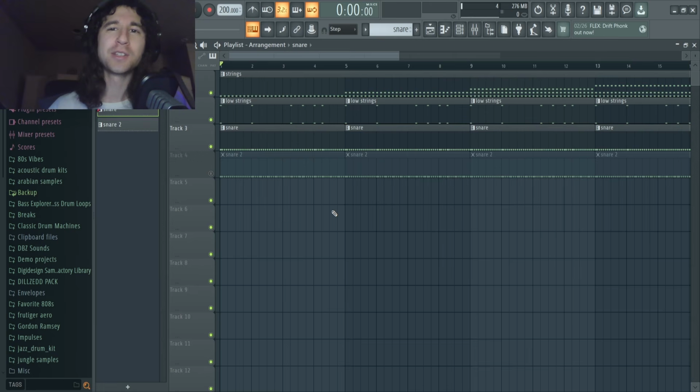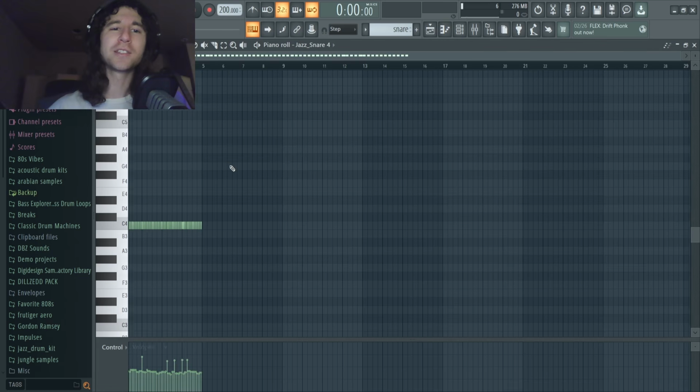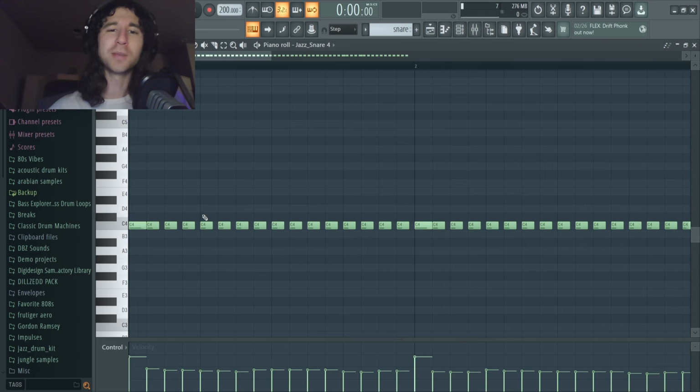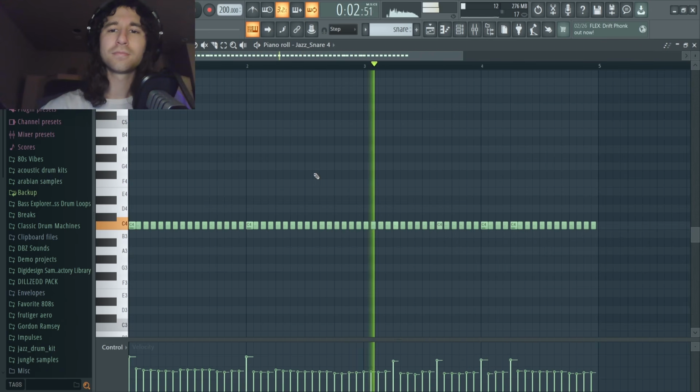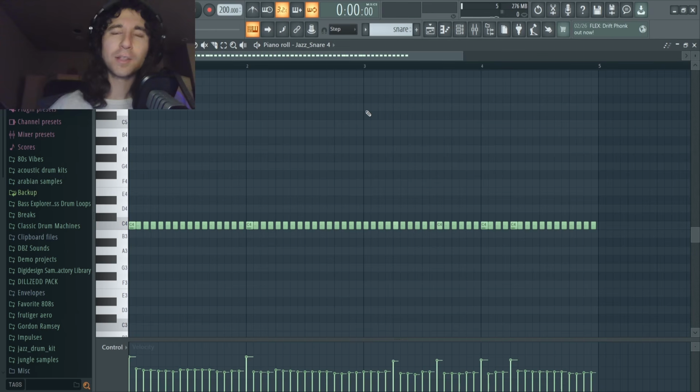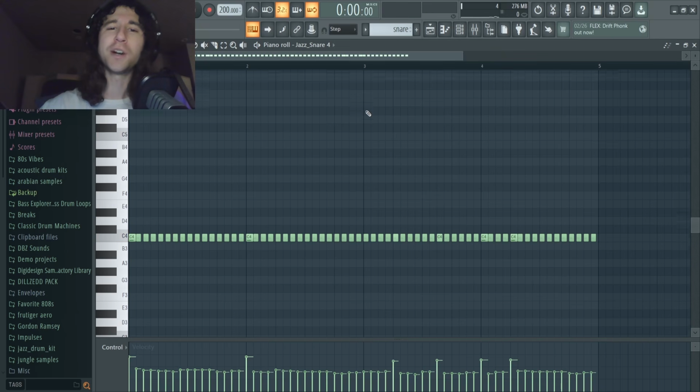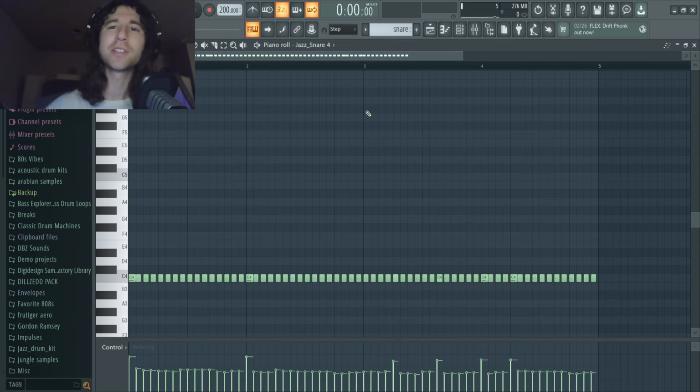Alright, so I'm done with the snare part, and let me show you how I was able to pull this off because it was kind of a weird situation. So initially I just had this snare repeated a bunch of times, and then here's what that sounded like. But as you can tell, it sounds really robotic and automated, and it just doesn't sound like someone playing.